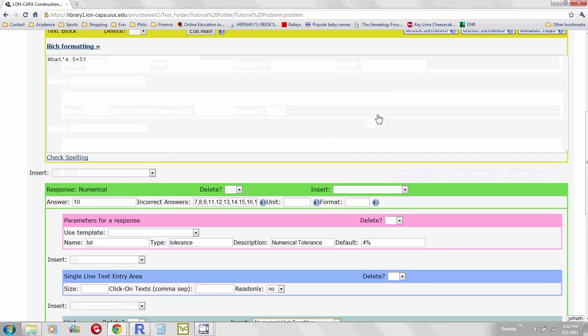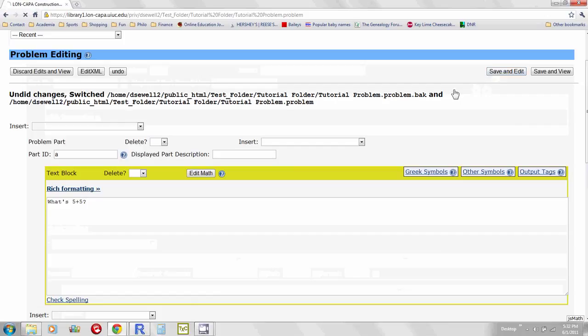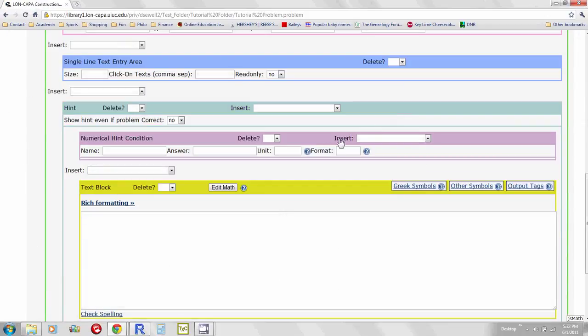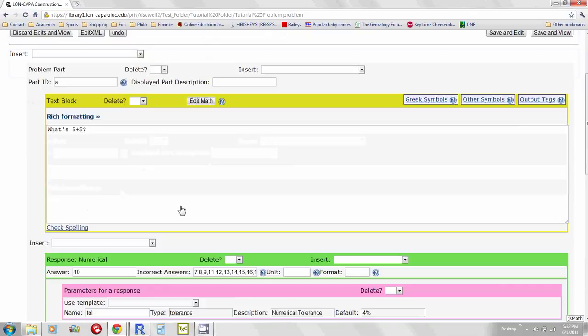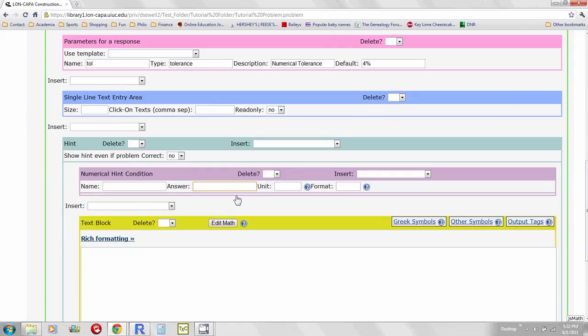Okay, so let's hit save and edit, come to the top. So now I've got a numerical hint condition. And basically that says if a student types in, what was the original question? 5 plus 5. Maybe they saw 5 times 5. Maybe if they type in 25, and again you can put the meters per second squared or whatever it was there if you wanted it. If they type that in, it'll give them this little hint.